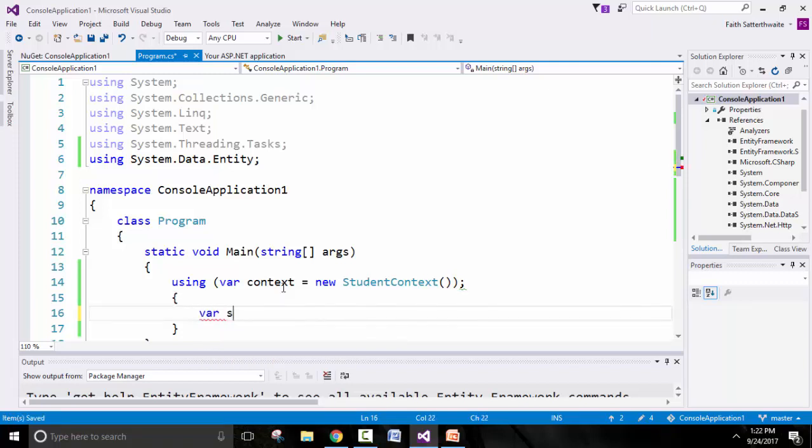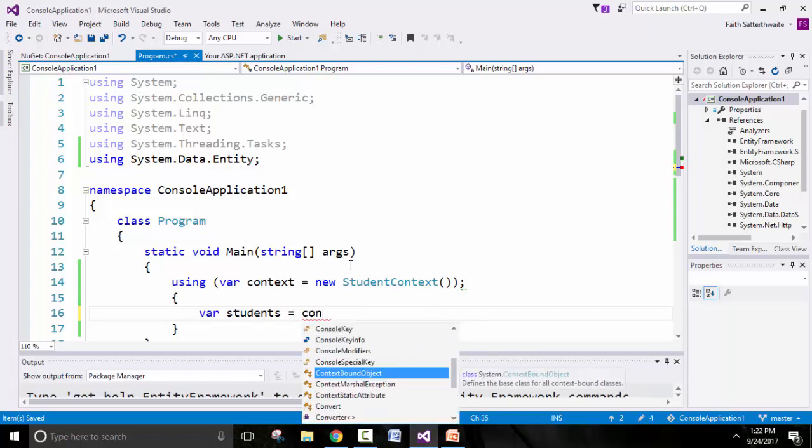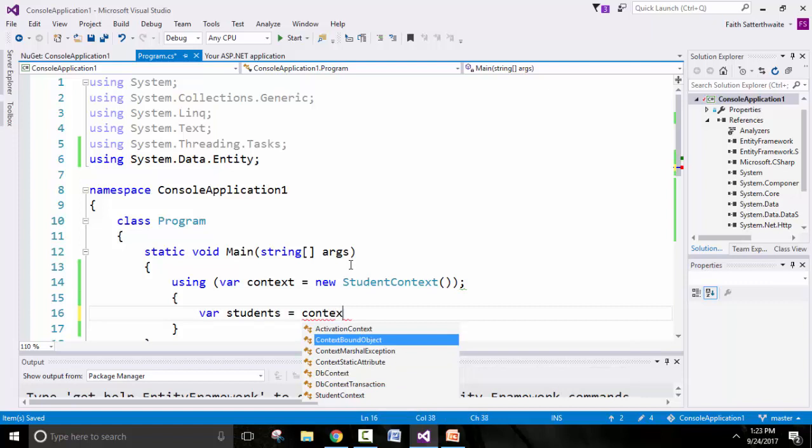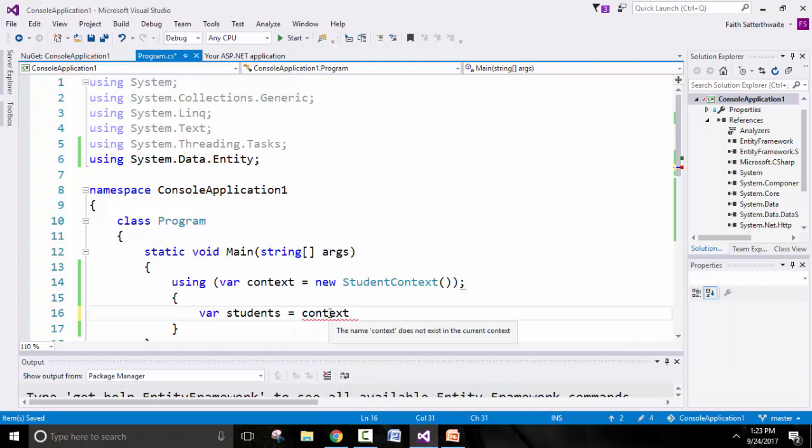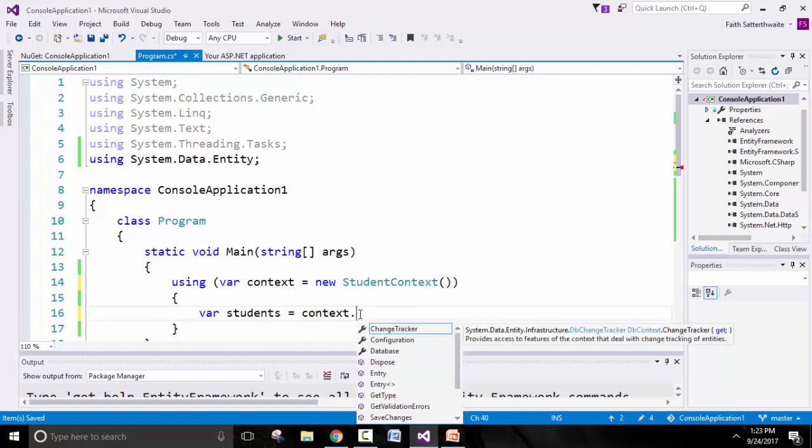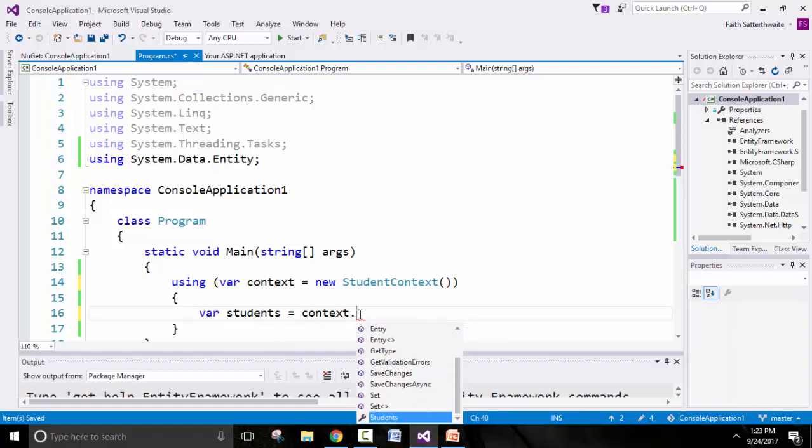Okay, so we've got var students equals context dot, make sure I'm spelling that right, context. Oh, I terminated that statement there. Context dot, then we'll find our students list right there. So context dot students, and we're good to go.